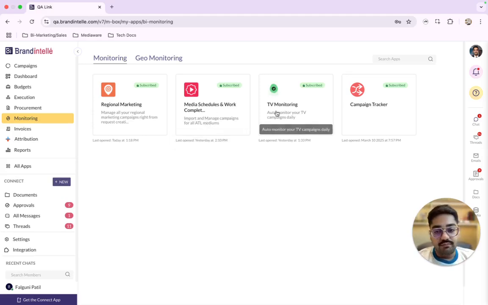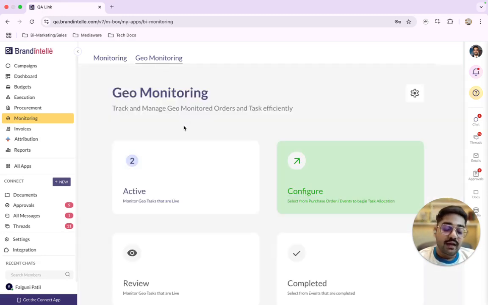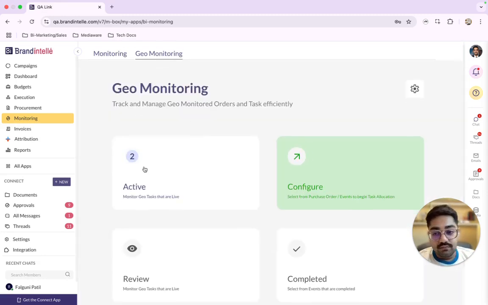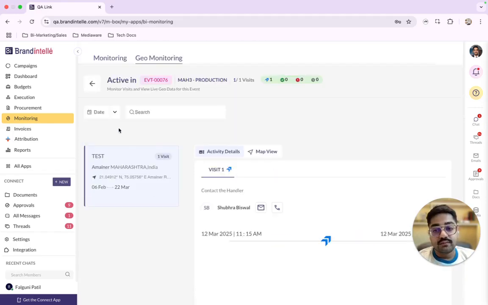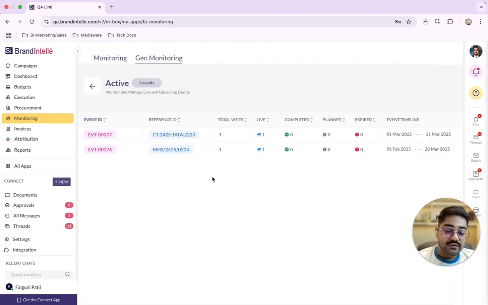For TV, we have Bark integration for real-time TV spot monitoring. For digital, it is able to integrate with Meta and Google and compare what was planned versus what was actual. And for regional, we have geo monitoring, where campaigns can be planned per location, and basis each activity location, you can get actual photo proof in terms of the visits and the events which are going on at that location, which is geo timestamped, and those proofs can flow back against your campaign.